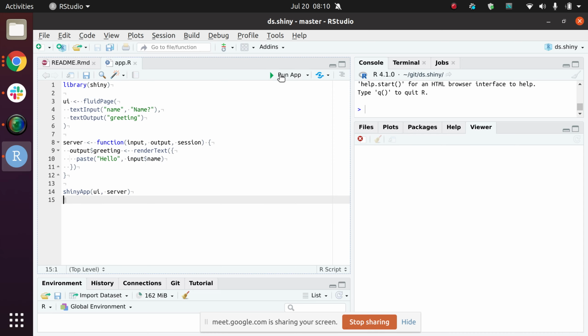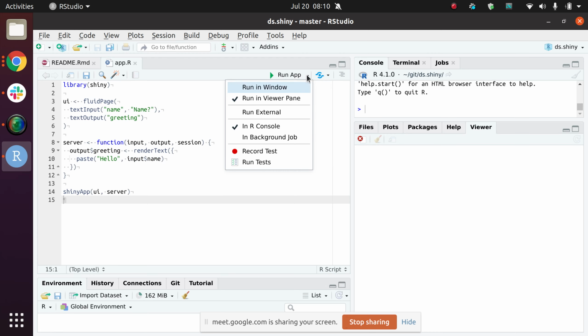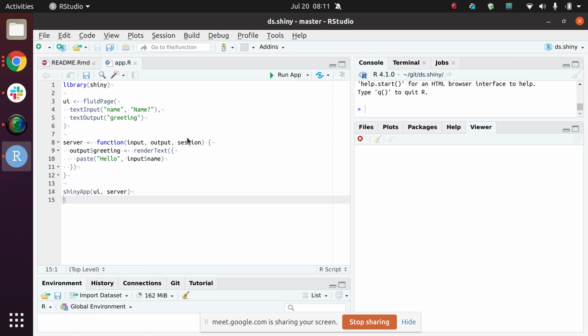So before we run this, the run app button, and I'm going to be exploring this drop-down menu in a second. Notice that one thing that is highlighted here is that the app will run in the viewer panel. So here in my viewer, I will soon see the app. And also that in this section, it says that the app will run on the console. So let's see what that actually means.